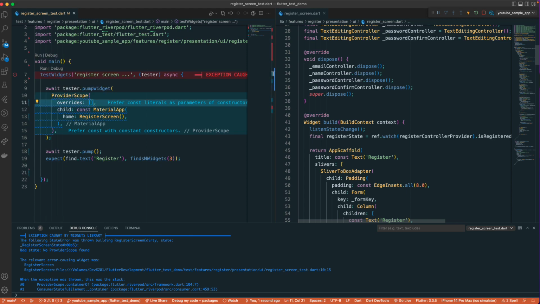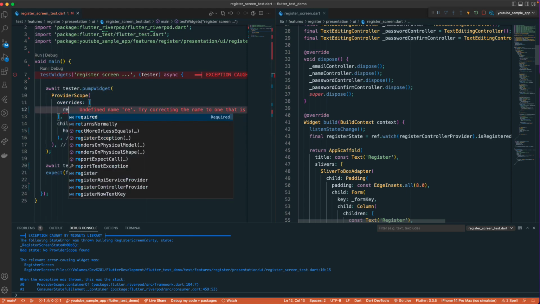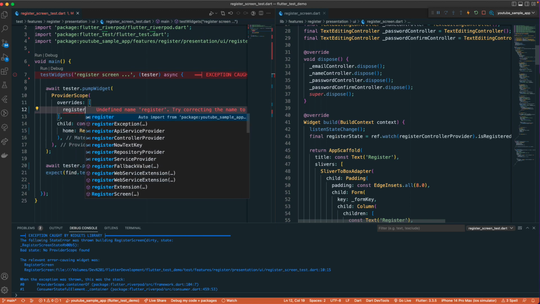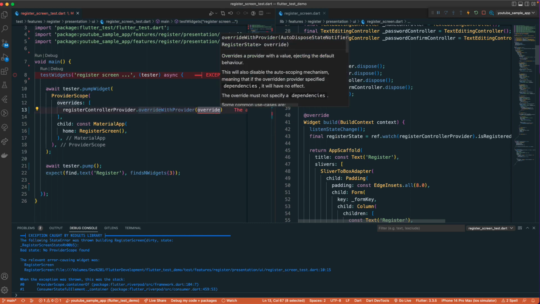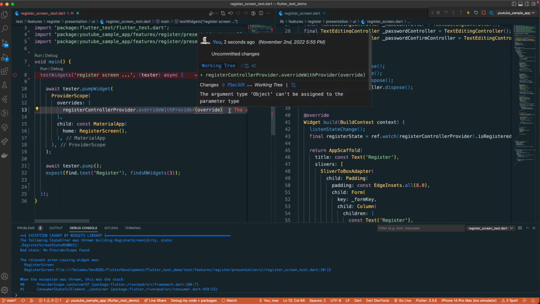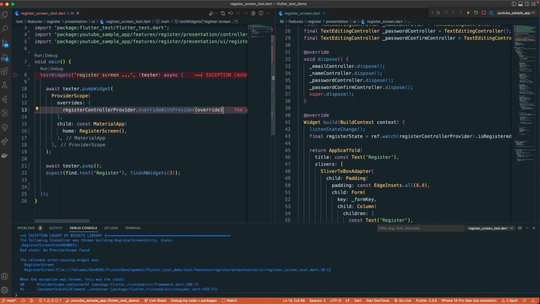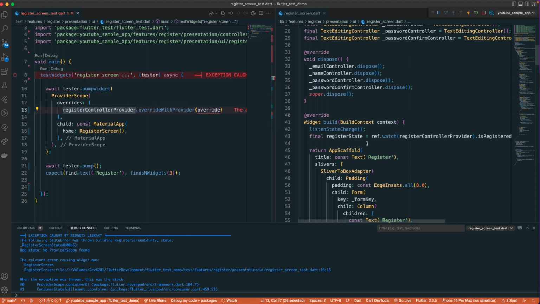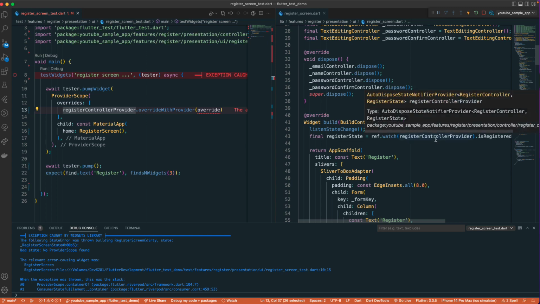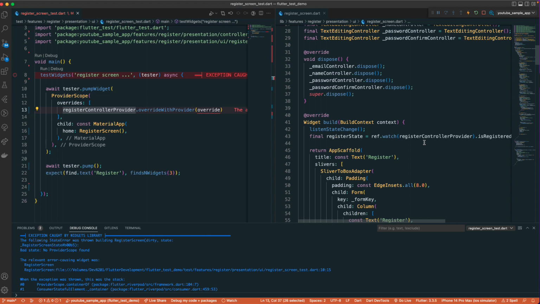So let's go and add that particular register controller provider that I will override with another provider over here. That will be our fake provider or the mock provider. We don't want to use a real register controller over here. The point is that we want to do a fake call. If you use an actual controller, this may go and call the APIs and the database and all of those things. So we don't want to do that.